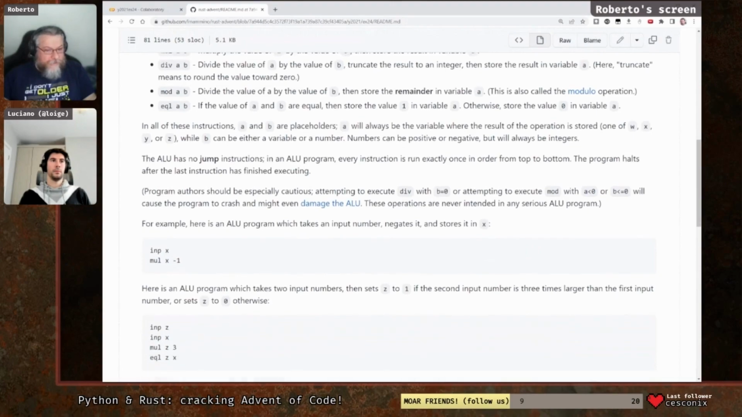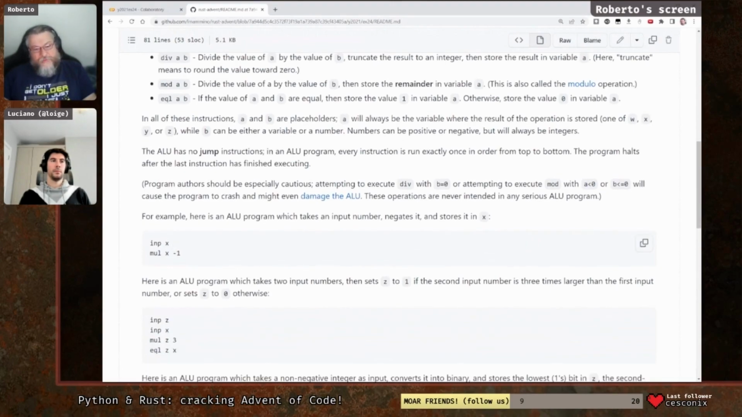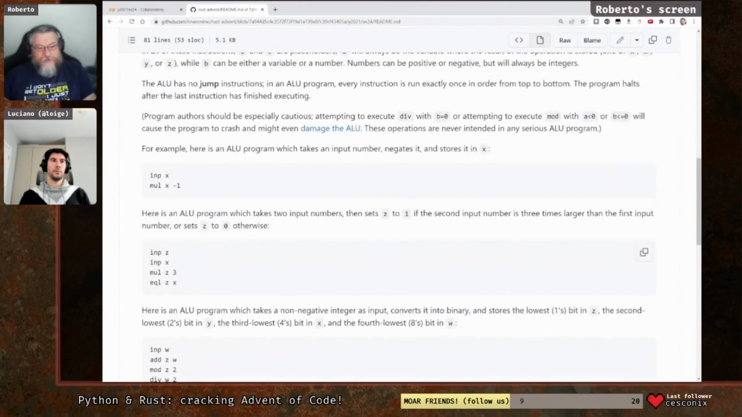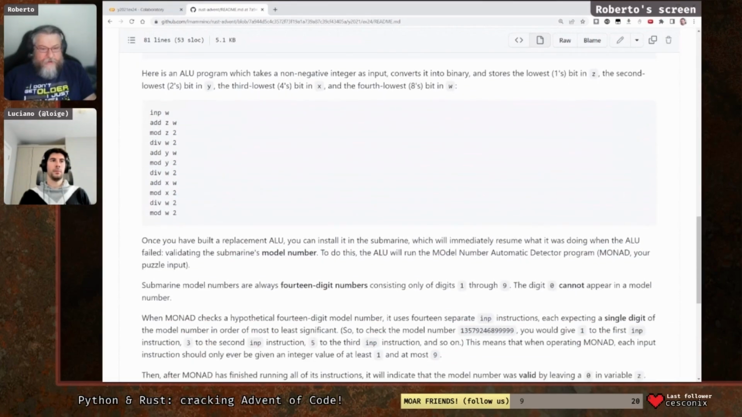And here there are some examples. So take a number, multiply that by -1, take 2 numbers, multiply z by 3, and put it back in z. Is z equal to x? And put in z 1 if it's equal, 0 if it's not equal, and so on.